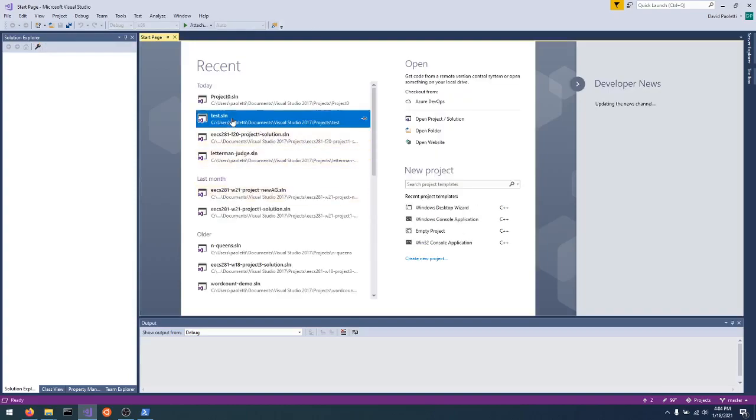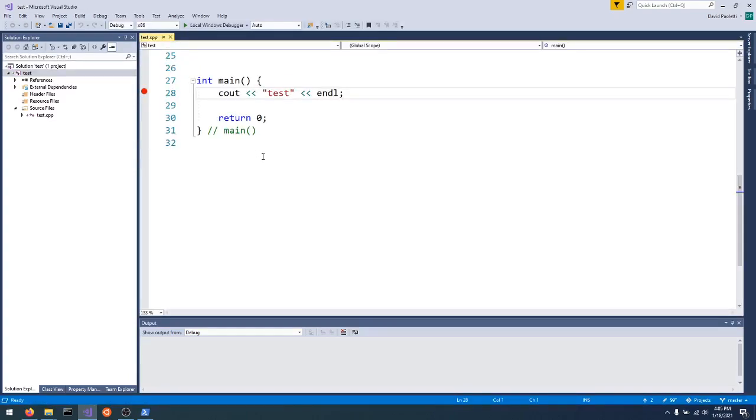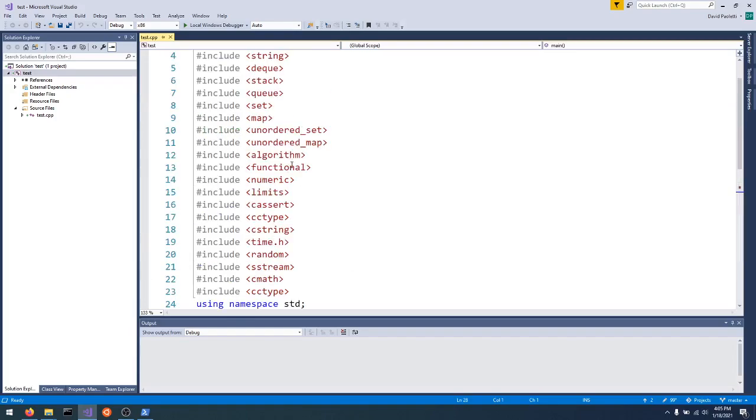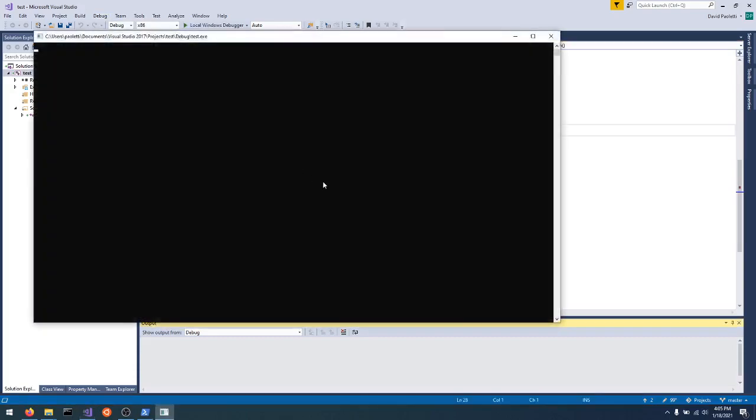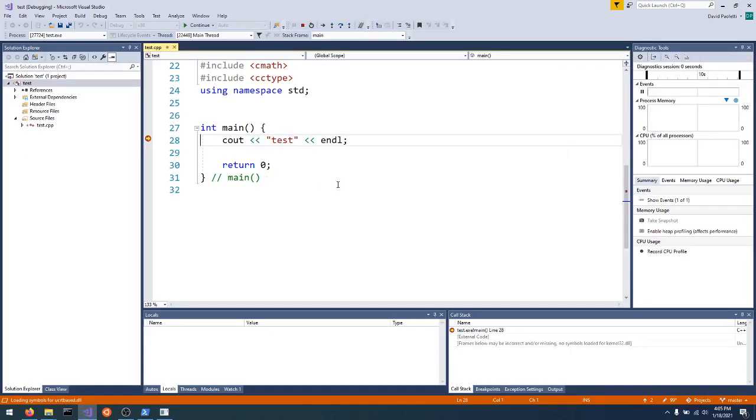I'm going to go over to a little project I keep called test. My test has a bunch of includes, like every include I might need, it's in here. But the important thing is I've got iostream, and I've got a cout statement, and I've got a return 0, and I've got a breakpoint. Now what I want is to be able to step into the debugger on this line. So I say start debugging, which is F5, it gets to that line, and I want to step into, F11 for me anyway, and it doesn't step into it.